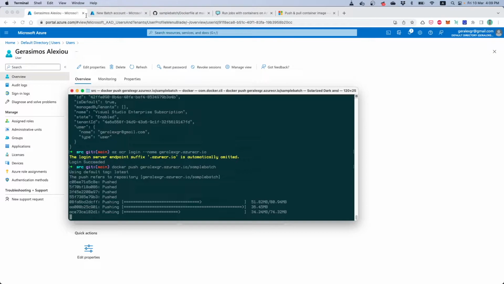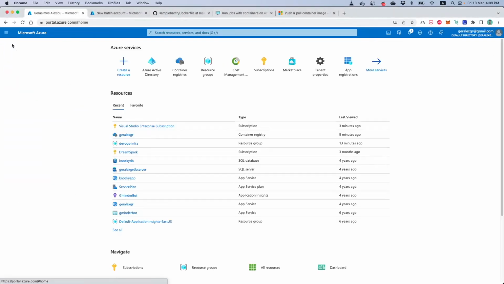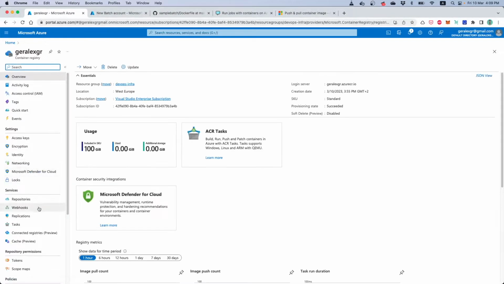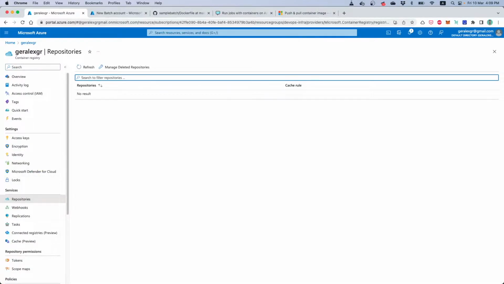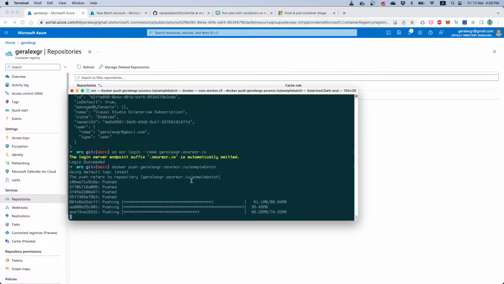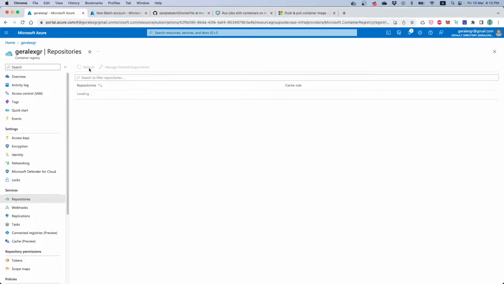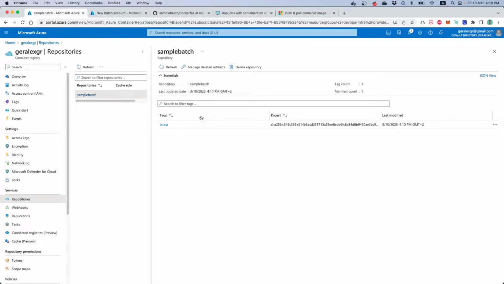Now you can go back to your container registry and check the image that was pushed inside the repository. When the push is ready, you can refresh your container registry and verify that the image is inside it. You can now create our batch service that will use this container registry in order to run jobs using our container microservice.